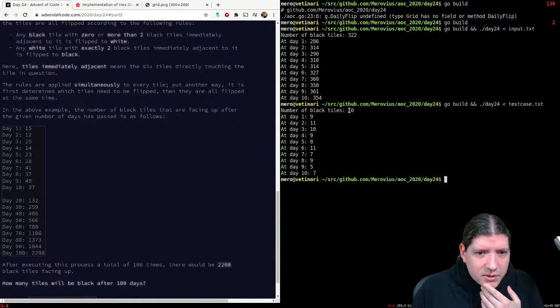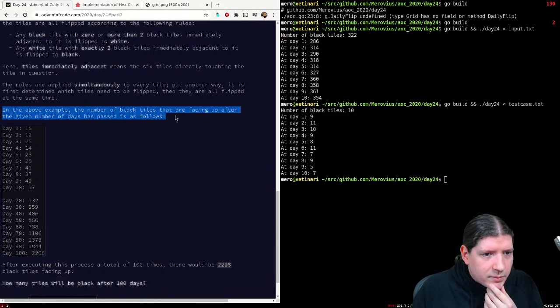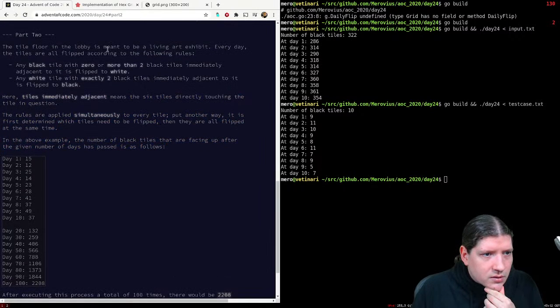So, because we start with, in the above example, the number of black tiles that are facing up after the given number of days has passed. So, applied simultaneously to every tile. Put another way, it is first determined, that's fine. Directly touching this is also fine. It's meant to be a living art exhibit.